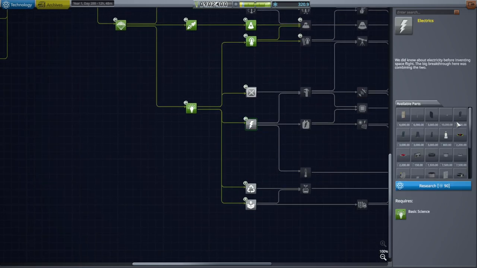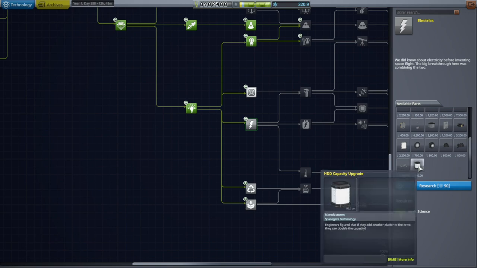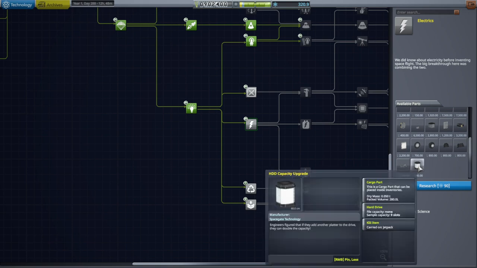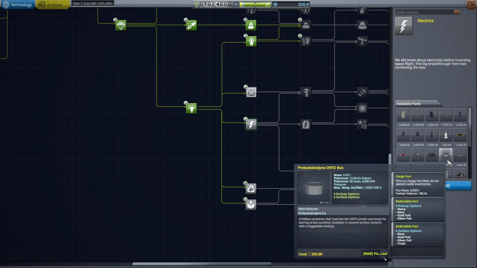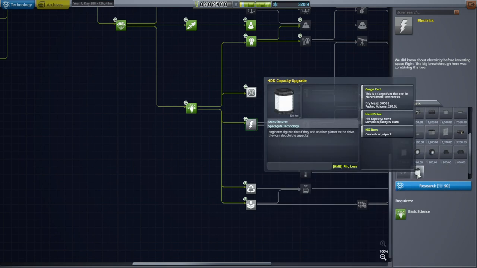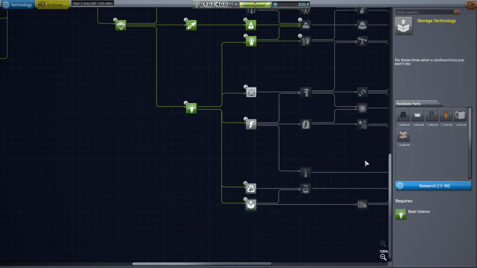We gathered some extra science last time, and we can unlock something. And the only thing I could find was here there's a hard drive capacity upgrade. It only says double the capacity. I hope that's real. I mean, sample capacity 9 slots, I don't know. File capacity none. It's really not giving me the numbers that make me happy. So I'm a little bit suspicious of this hard drive capacity upgrade, but it's the only thing I found.